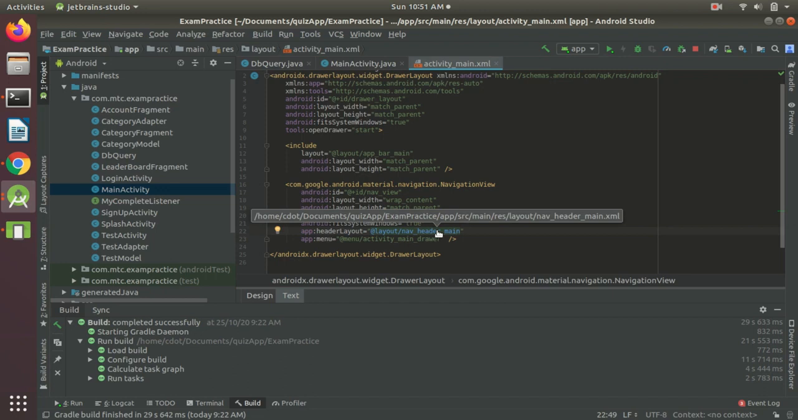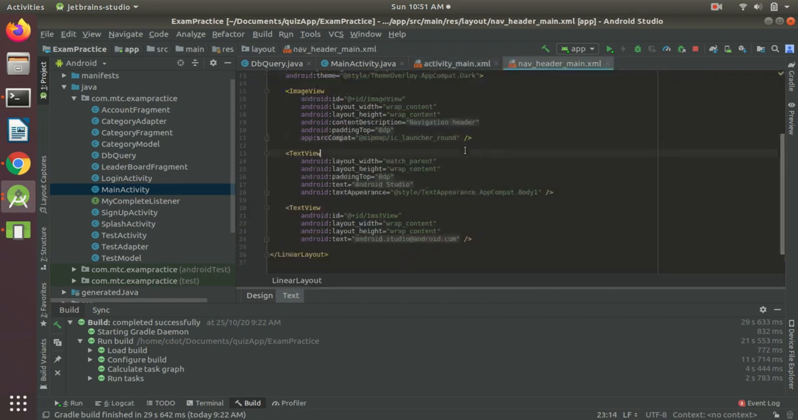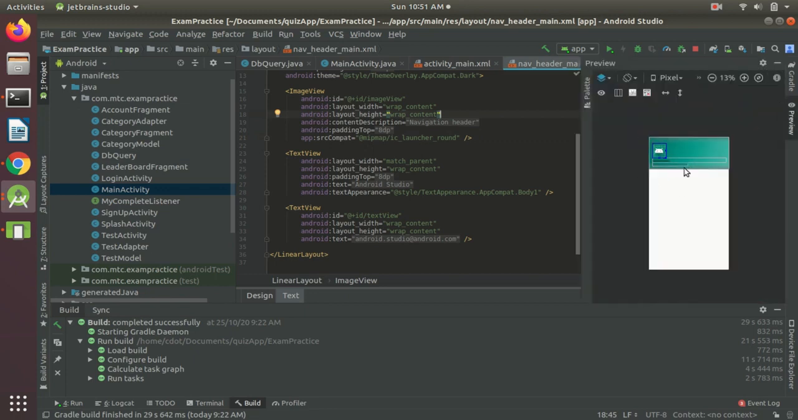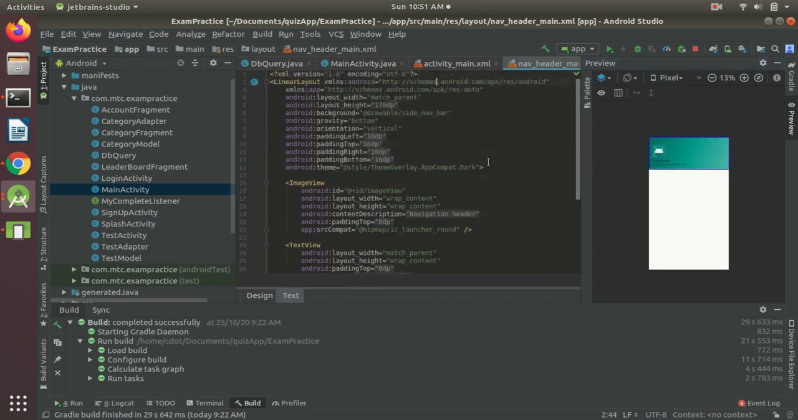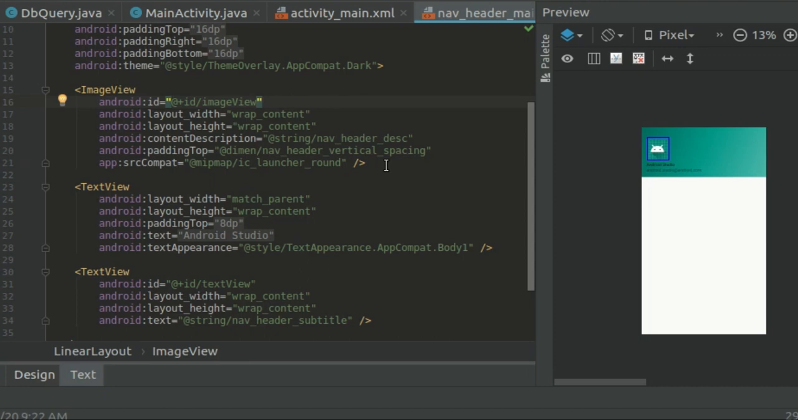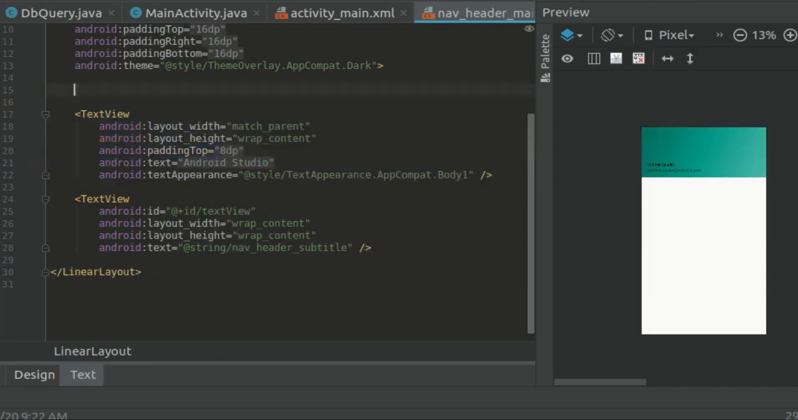Now, press Ctrl and click on this. So this is our header layout. Open preview, this is our header. So let's change this. Here we don't need this image view, so delete this. Instead here we want a circle text view. So for the circle, create a drawable.